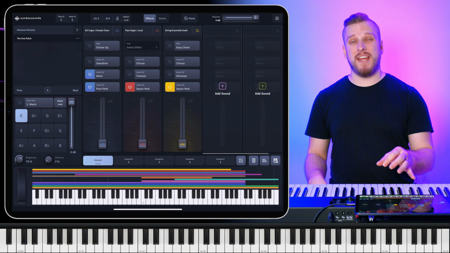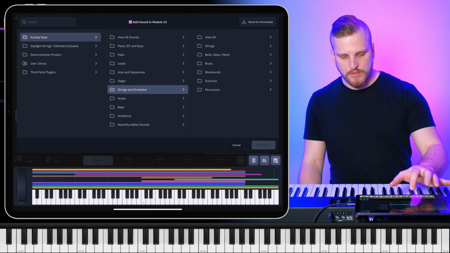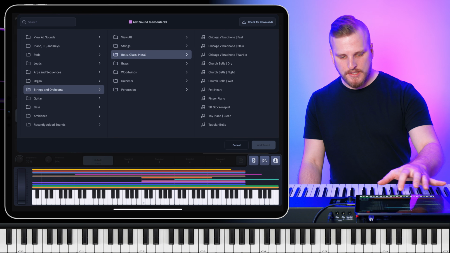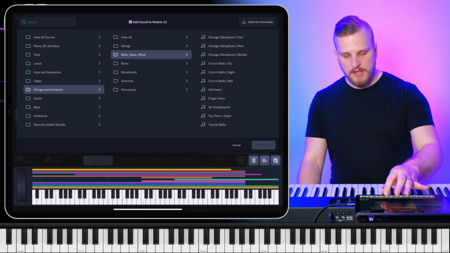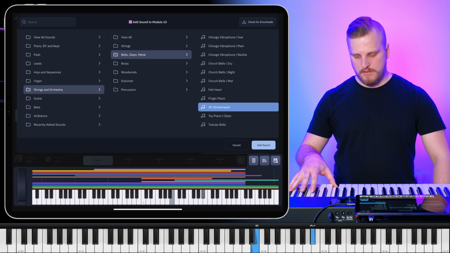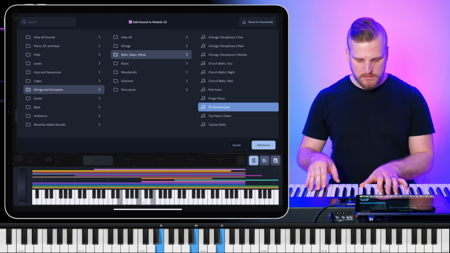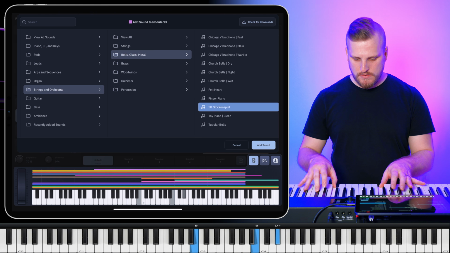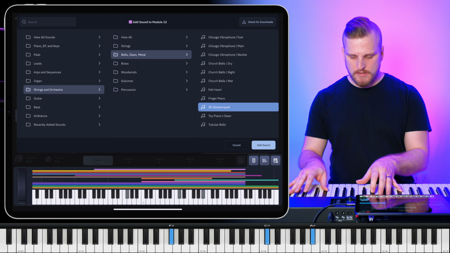Let's add another orchestral sound. I'm going to add some bells to the right hand. So I'm going to go to Strings and Orchestra, Bells, Glass, and Metal. I have vibraphone, I have church bells, I have a finger piano, which is really cool, but for me, I'm going to look at this SK Glockenspiel. There's a lot of overtones, a lot of harmonics.